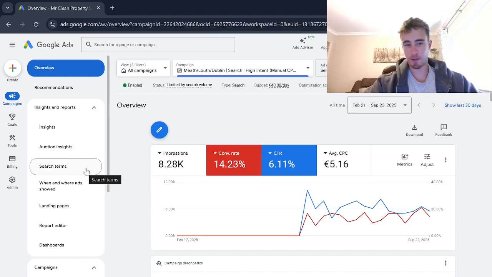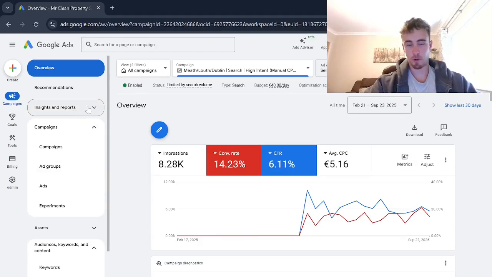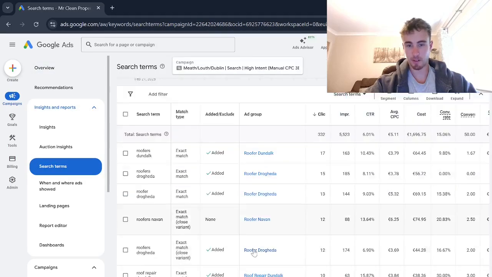But the reason why we want to focus on our search terms just as much is that if the searches our ads are appearing for are not highly relevant to the ad that they click on and the landing page that they land on, it doesn't matter how good your landing page is, you simply won't get the conversion without relevant search terms. And to go to your search terms report, what you want to do is just press on Insights and Reports and then go to Search Terms.